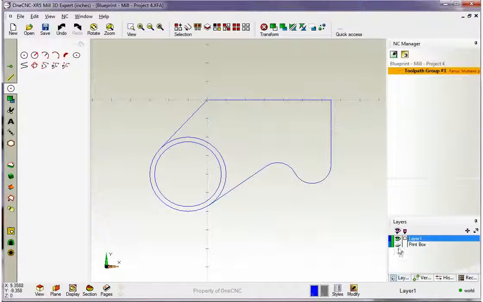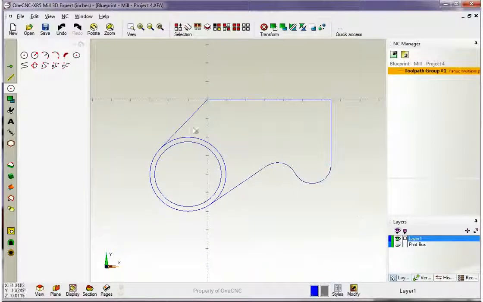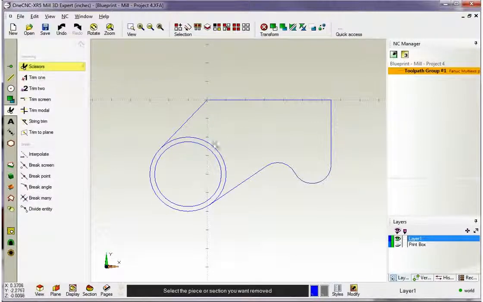Let's bring our print box back on. So that's looking pretty good. Now what we want to do now is do some trimming. I want to get rid of this portion of this arc right in here, and the easiest way to do that is to use the trim scissors tool. So let's head back over to our trim tools. We're going to use trim scissors, and don't forget when we left-hand mouse click using the scissors command, it's going to remove what you digitize.